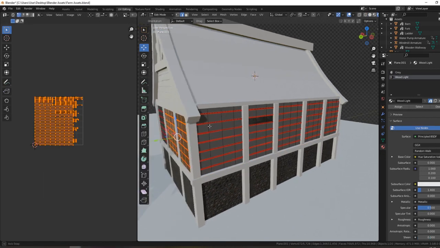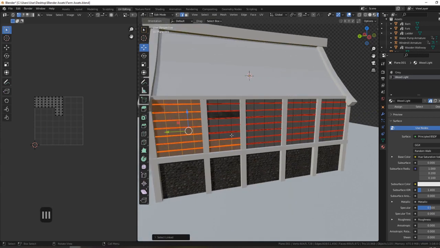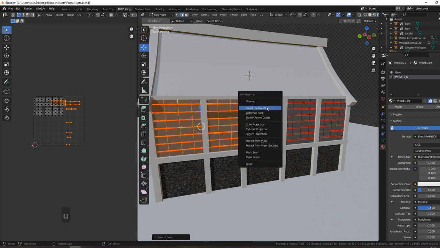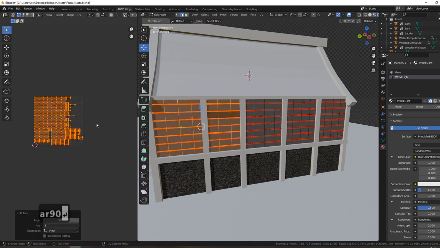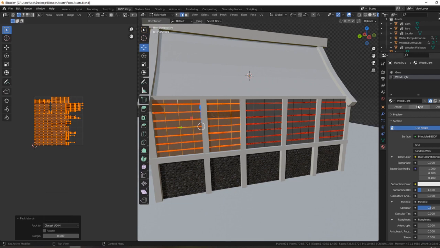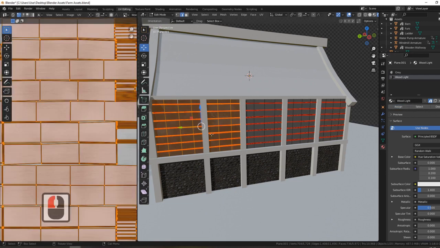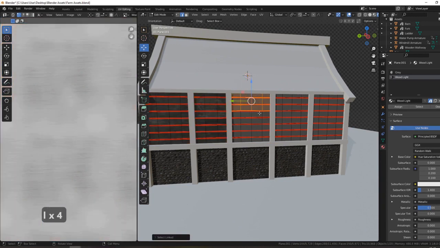Alright, so what we're going to do now is get back on the road to actually doing these. I'm going to grab these two. I think I am going to just suck it up and leave them and not actually just duplicate them. So A, R, 90, UV, and Pack Islands. And let's assign like wood, like so. There we go. Alright, working our way along, every two.